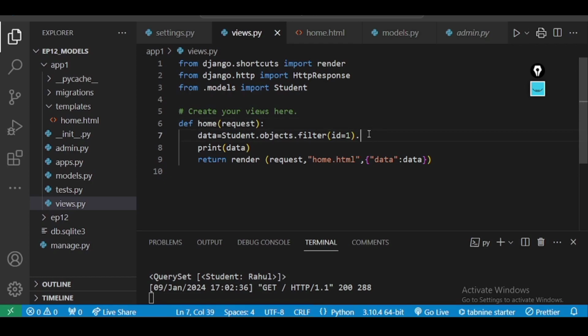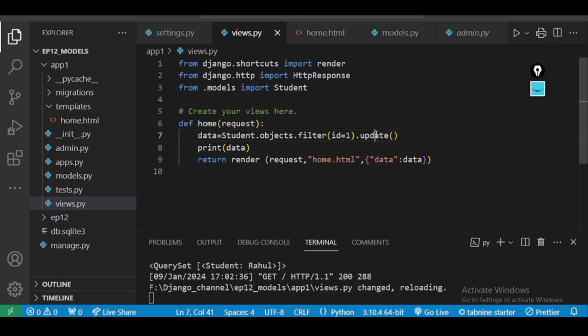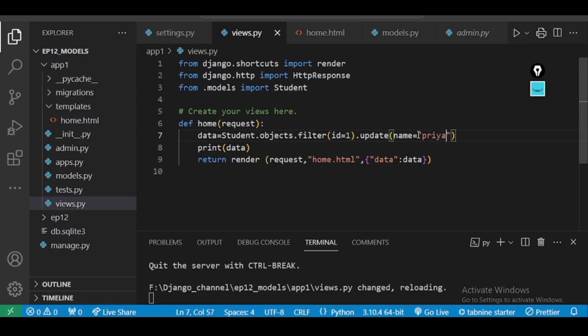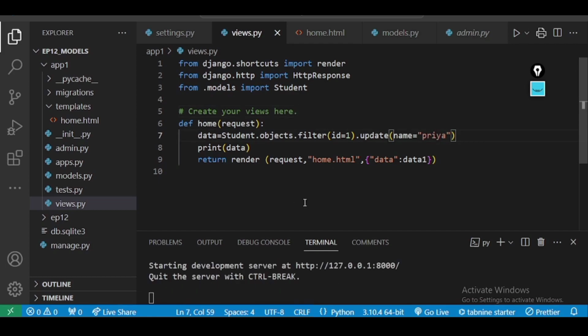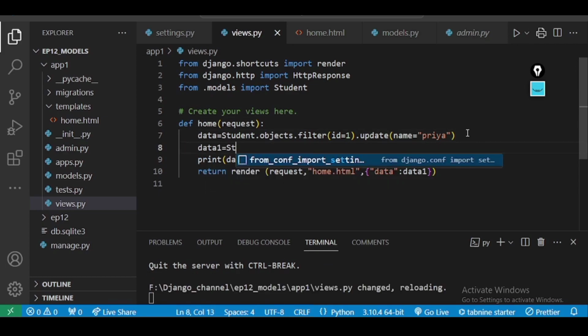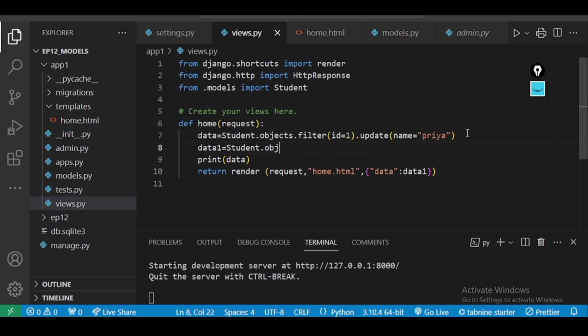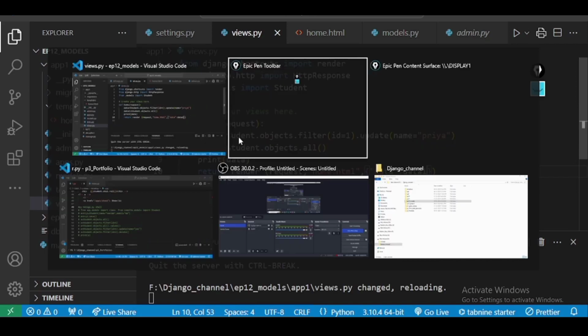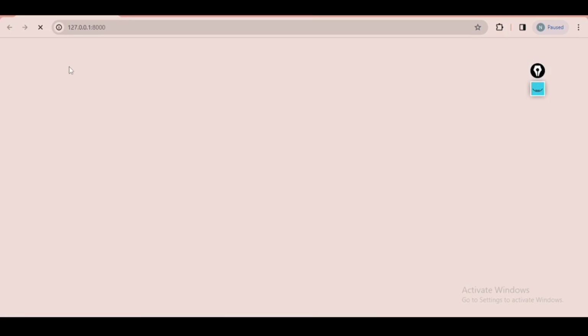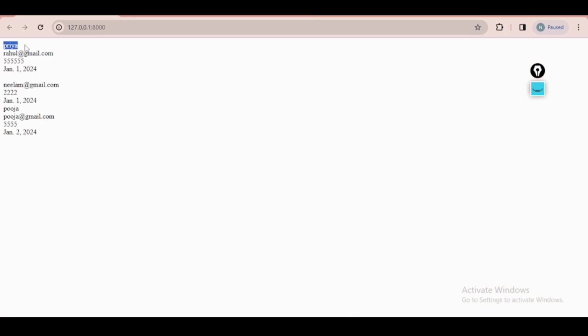Suppose you want to update this, you can update as well. Suppose the data which is having ID 1, and I want to change the name to Priya. Okay. So you have written the command to update. After that, I want to display all the data. Again, Student.objects.all will fetch all the data, and that data will display. Okay. Let us see if it is working properly. It will change the name to Priya or not.